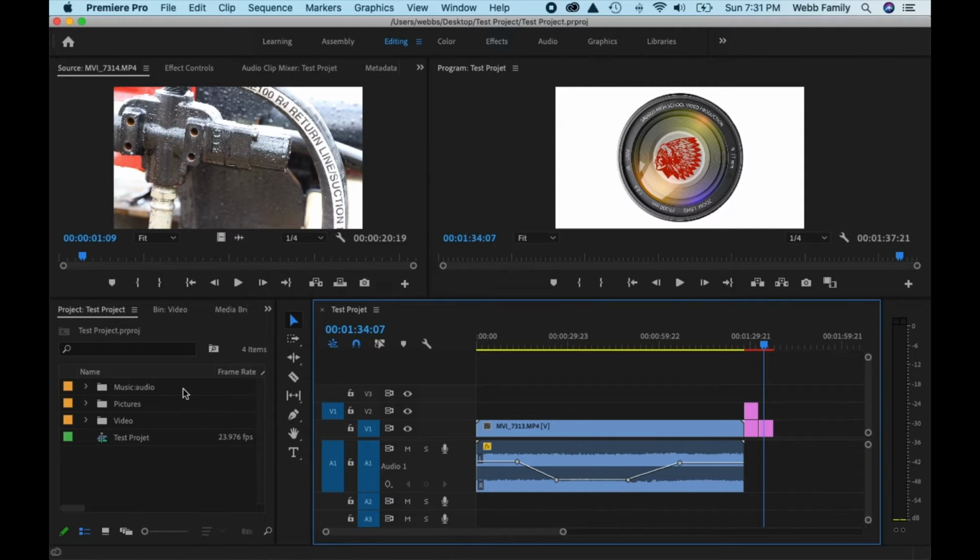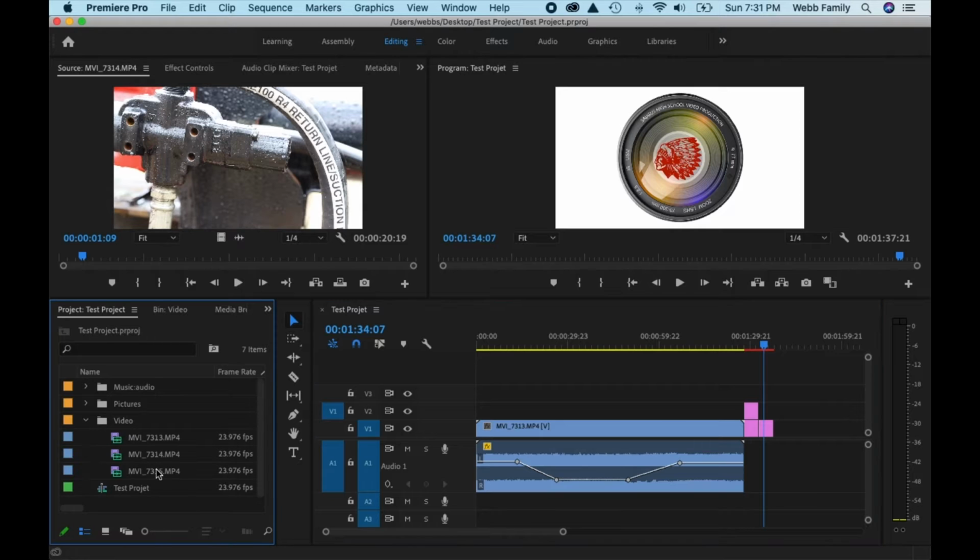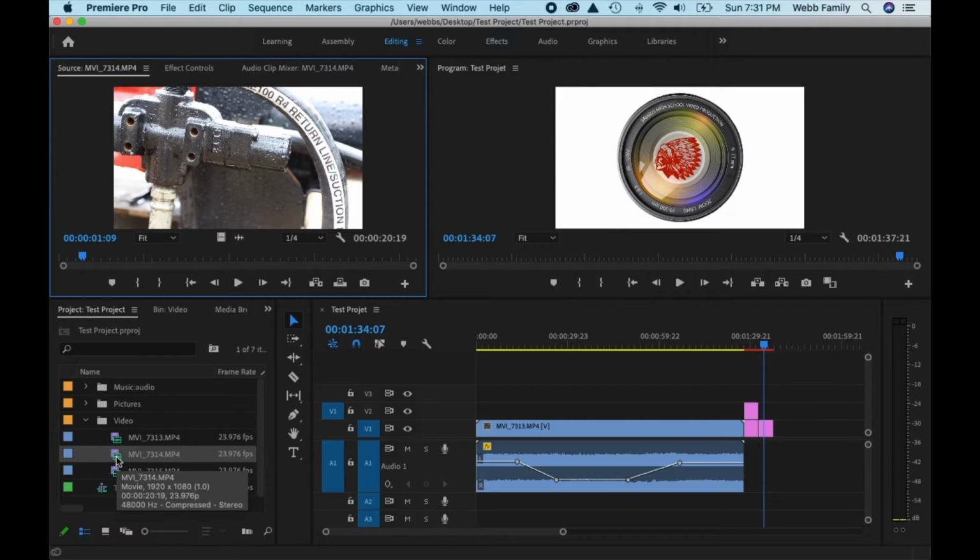What we're going to start with is a different video clip. Again, just as a reminder, you have bins on the bottom left-hand corner. We set those up. There was a music audio bin, pictures bin, video bin, and then the actual project file called test project. We're going to look in the video folder or bin, and I'm going to select one of these other clips. We already used the MVI7313 file name, and you can see on your timeline or sequence that it's named that down here.